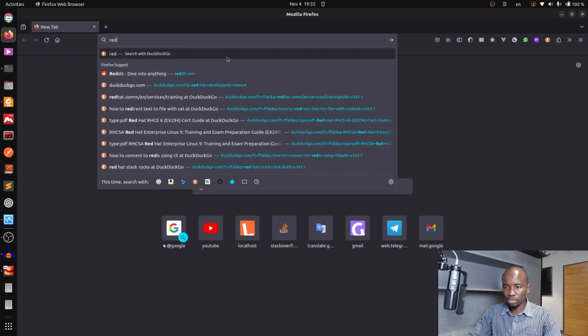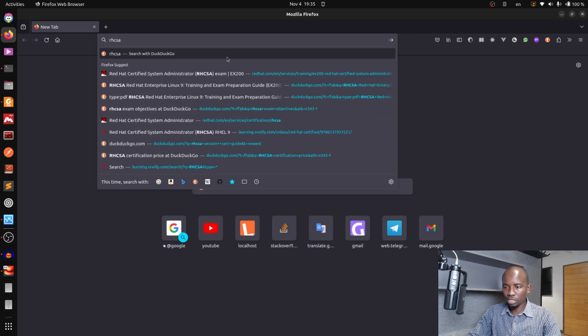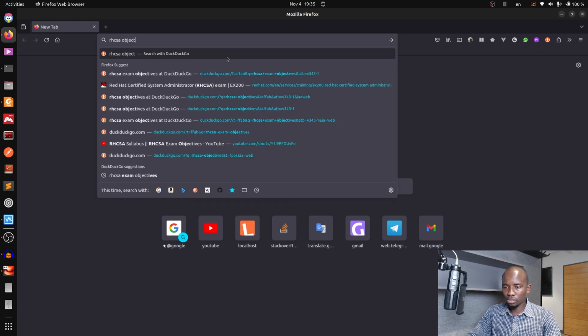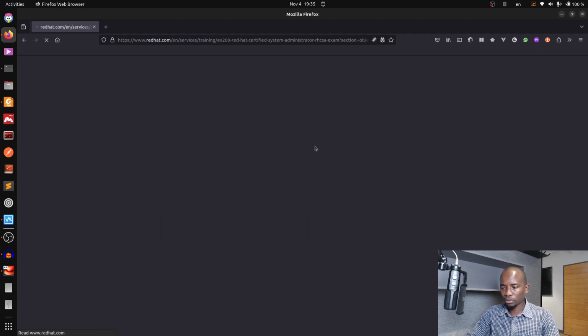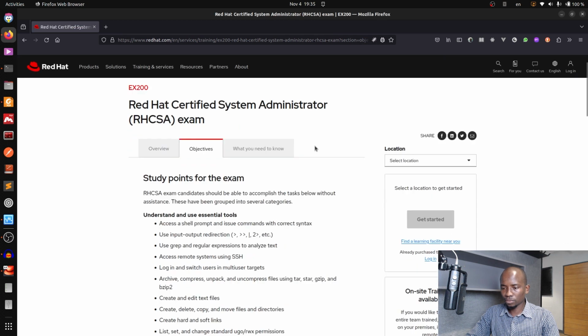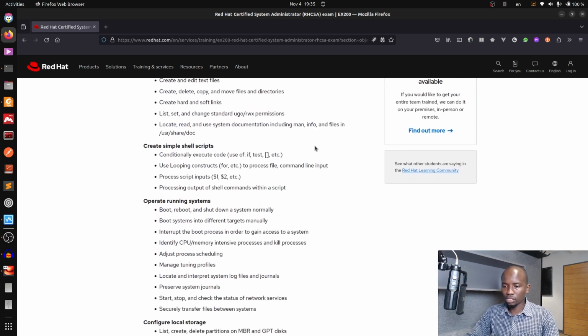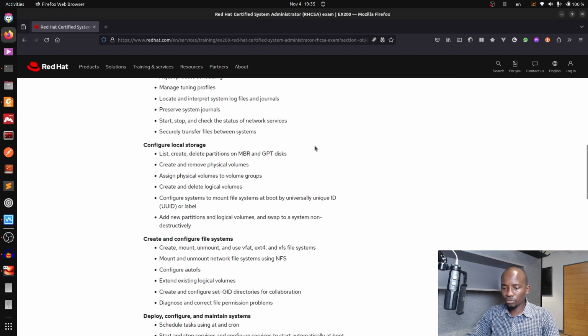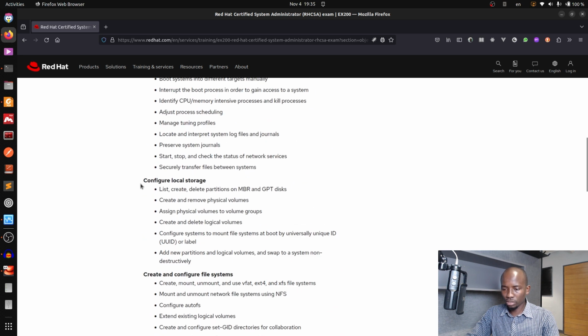Red Hat, or maybe again RHCSA objectives. I have the link already, so I'll open it directly. Here's the list of all objectives for that exam, and the objective which I want to work on today is this one.